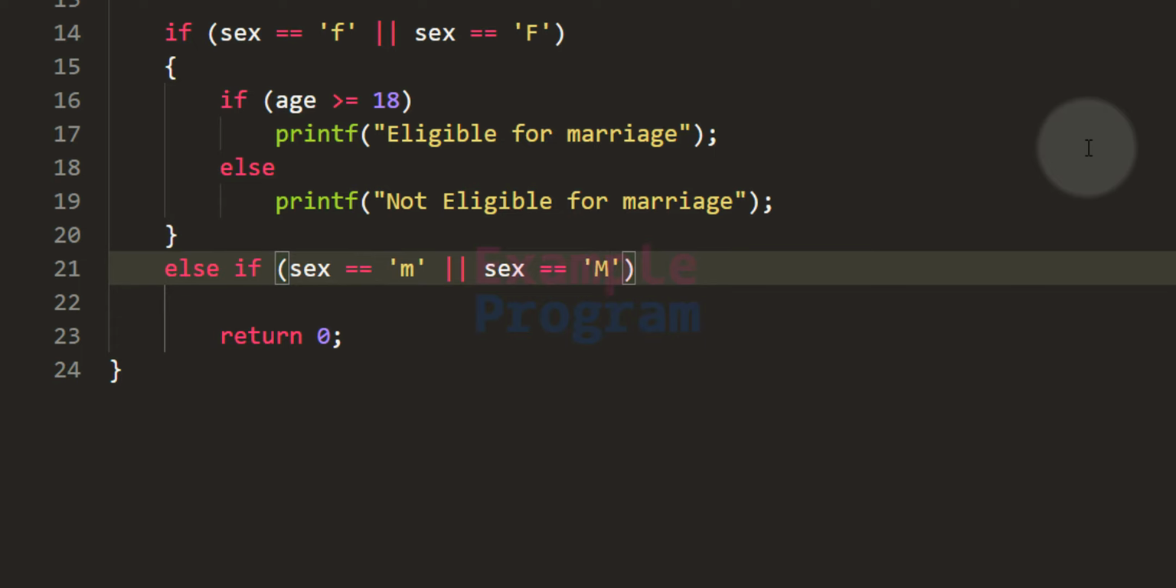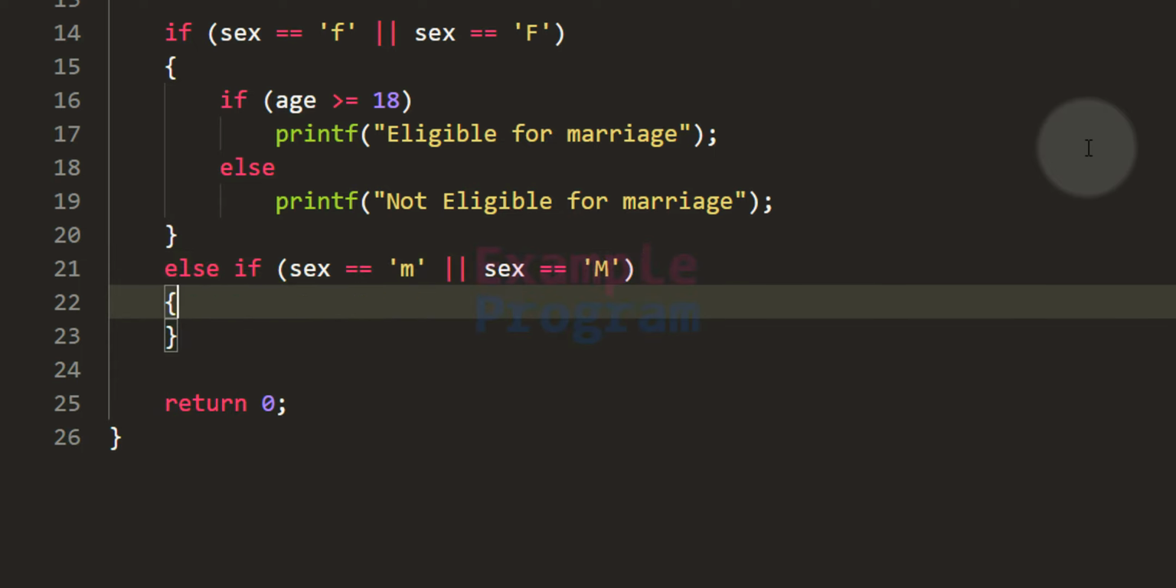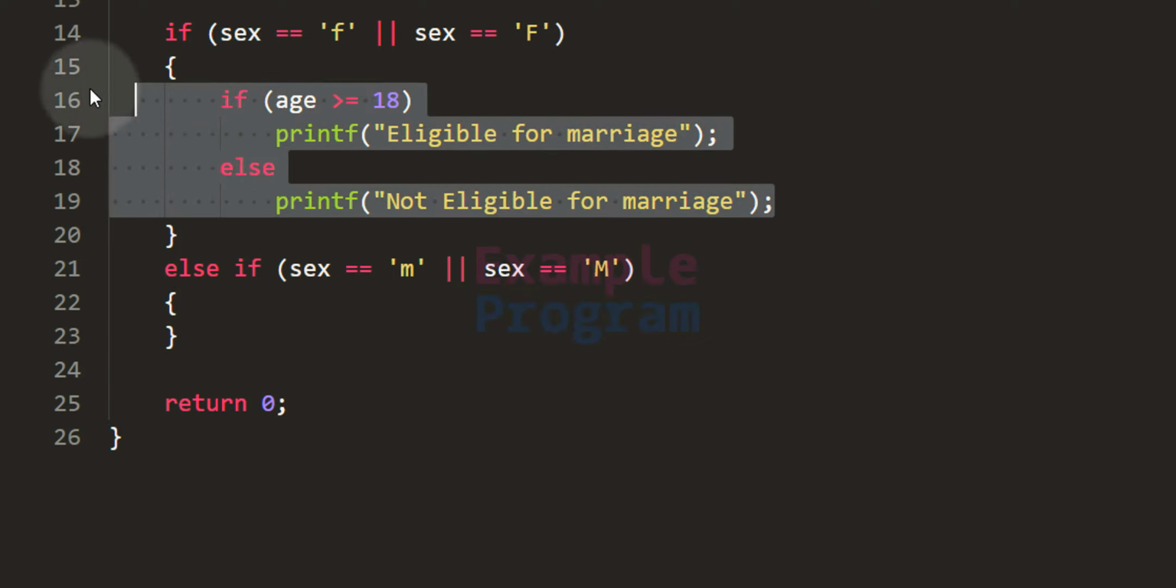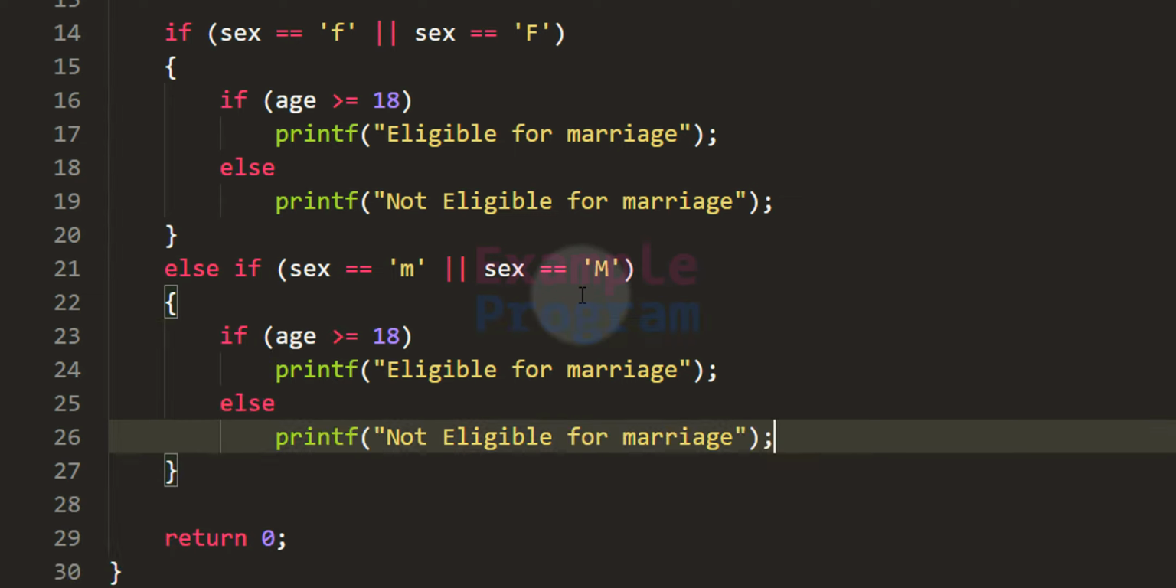In that case, we can say that the user is male, and for male also we need to check for the age value and we have to display the message. So what I'm gonna do is I'm gonna copy this code, I'm gonna paste it in here, and we just need to change the age value.